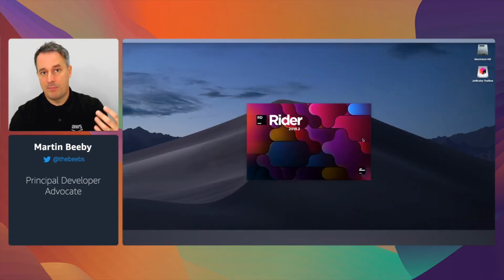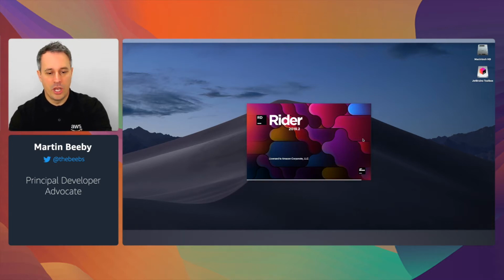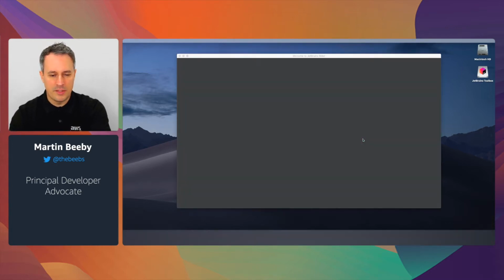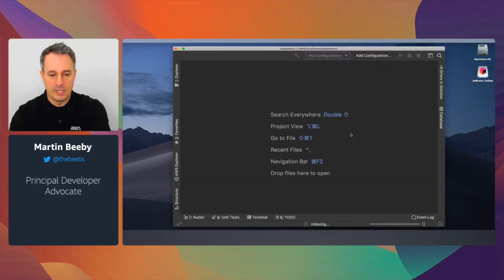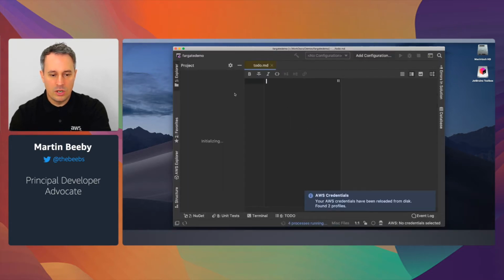Rider is my preferred application for developing C#, but you could be using Visual Studio or Visual Studio Code for this. There's nothing specific about the editor really that I'm doing here. And I'm going to maximize that.